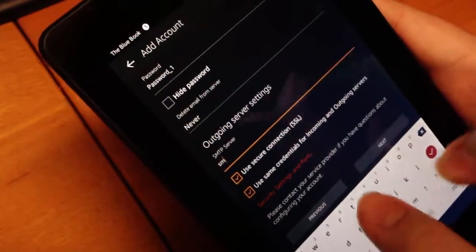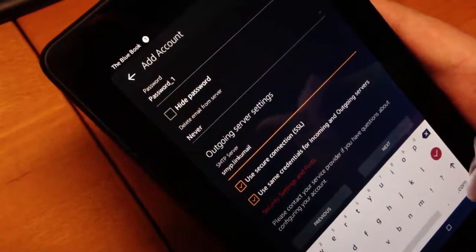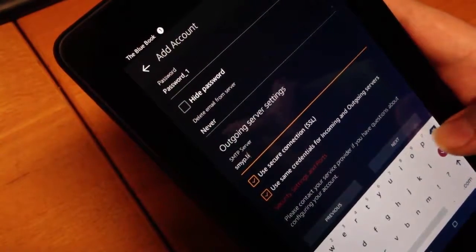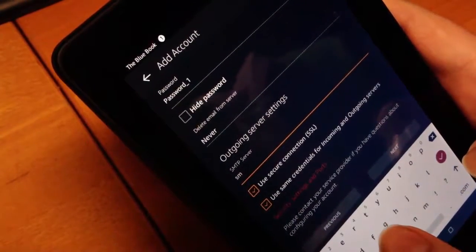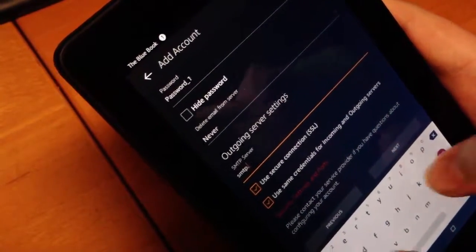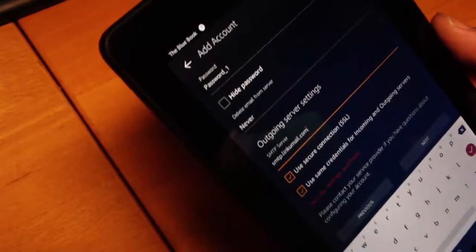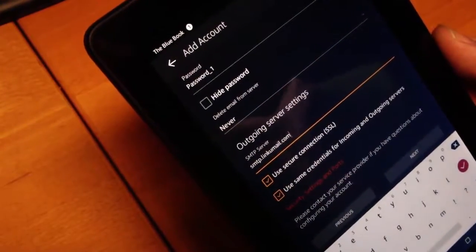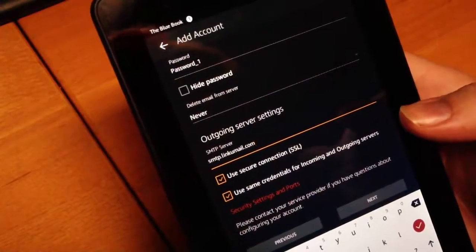Outgoing server setting will be smtp.linkumail.com, and it should be noted if you are using the IMAP for the incoming, it will be imap.linkumail.com. IMAP is port 143, port 110 for POP, and 25 or 2500 for SMTP if it does ask you for those settings in your setup.